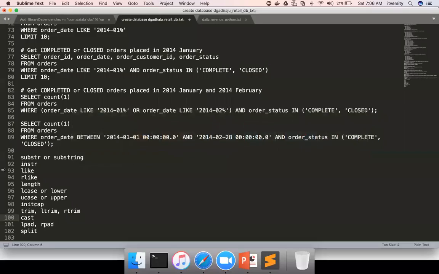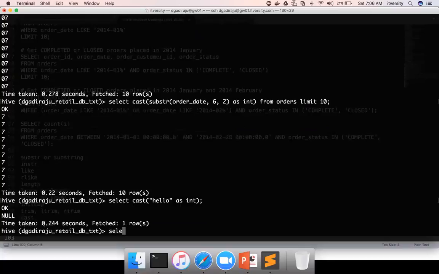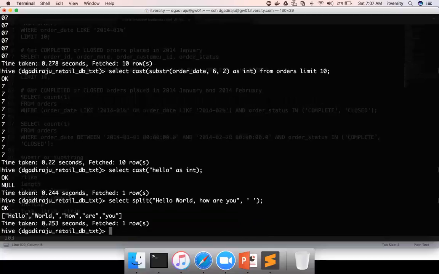Okay. So on top of this, you also have the split function, where it will convert a string into an array based upon a delimiter. So here, split hello world, how are you? In this case, I will be using space as the delimiter, and you can see that the hello world, how are you string is converted into a list.